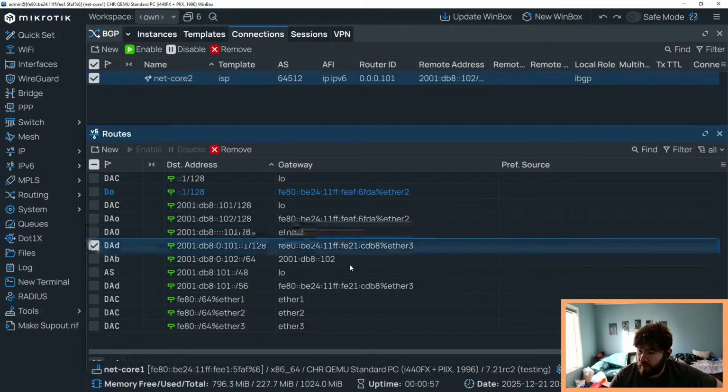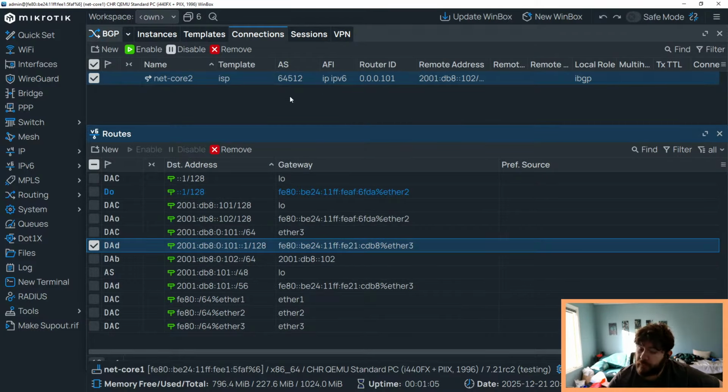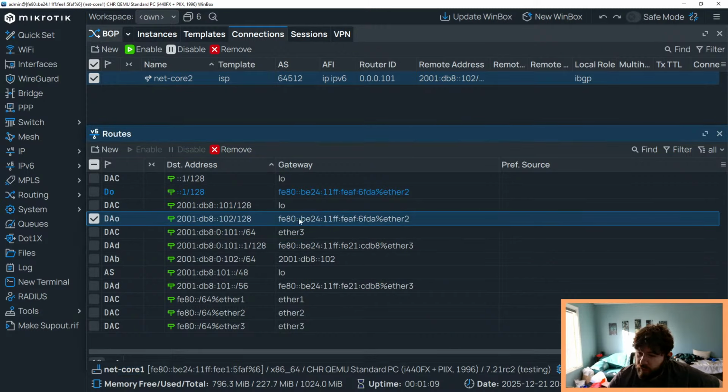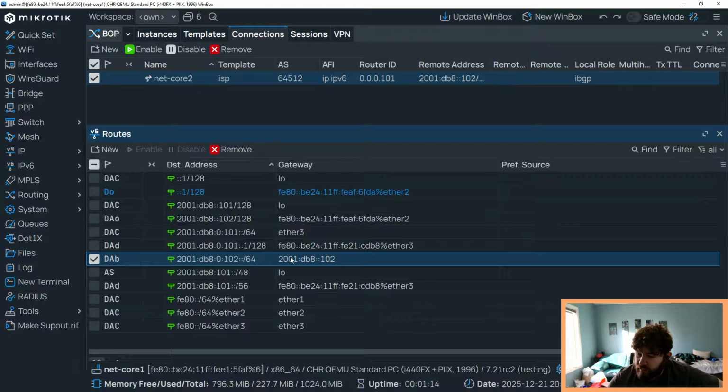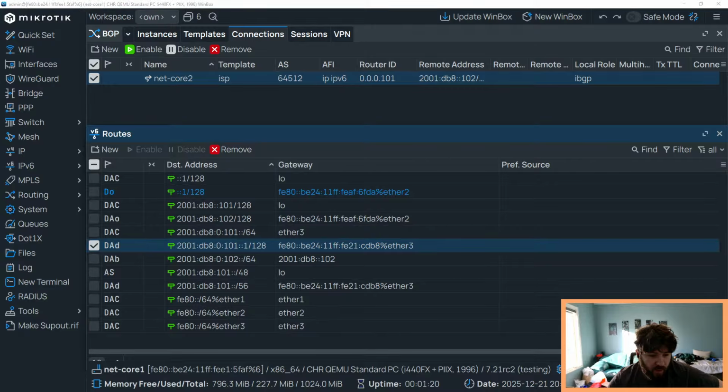And I believe this is a DHCP. Yeah, okay. So this is on Core 1. So we are now pulled in the OSPF route from the other router. This is from BGP from the other router, and then we should be advertising this one, but not that one.